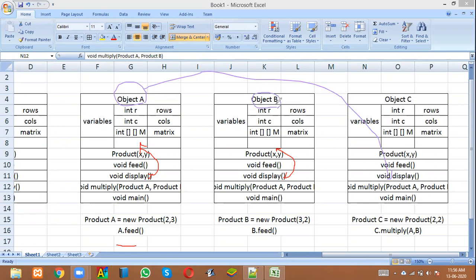This object also I will pass as a parameter here. Now this function will look at the matrices in these objects. It will look at this and this. This is going to be A dot M, this will be B dot M, and it will multiply and store the resultant matrix in this. So this is going to be C dot M. Is it clear? This is what I'm exactly going to do.